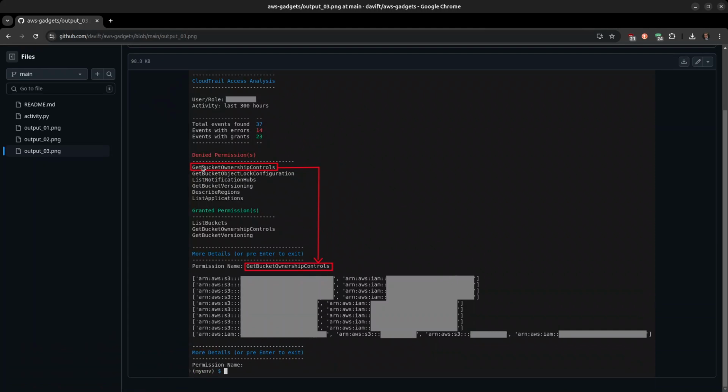If you want to have more information about any of these granted or denied permissions, you can just copy, paste, and hit enter, and it will show the activities in the ARN. So you know what the buckets are, what the DynamoDB tables are, what the SNS topics are, and so on. Leaving it empty and hitting enter simply stops and exits the application.